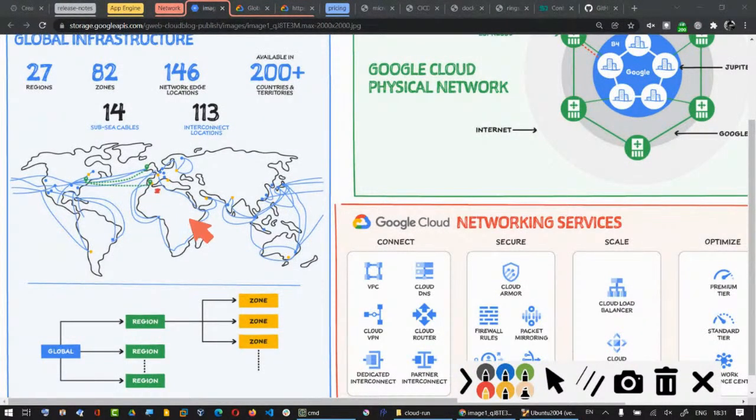So Google is split on regions, and each region has its zones. When we use platform as a service, we don't really bother ourselves about those concepts. But when we use infrastructure as a service, we need to understand those concepts because it's an infrastructure. We need to understand what's going on in the deep.